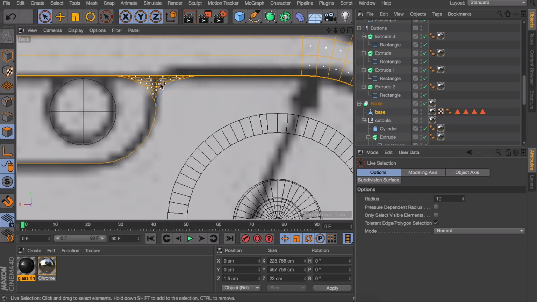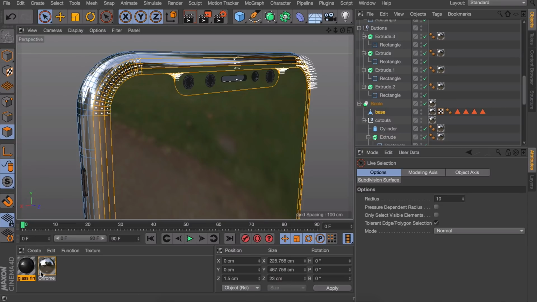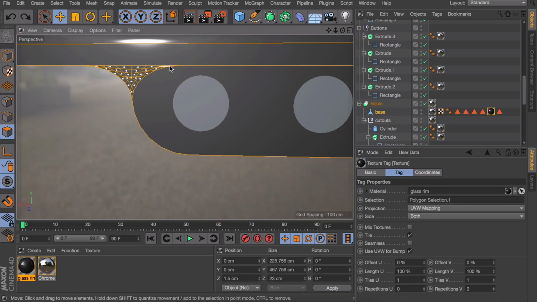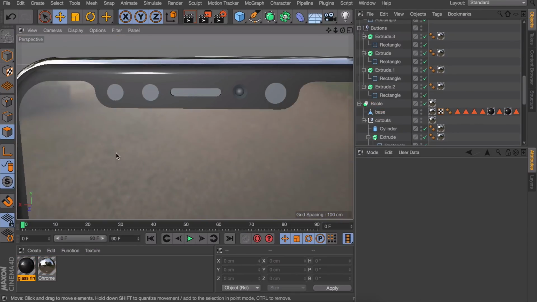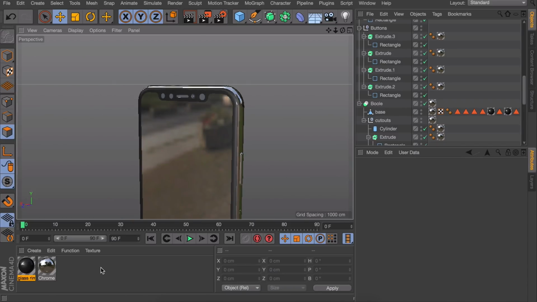Let's also do the same thing on the other side. And now in the perspective view you should be able to drag it on top of there. Looks like I missed one piece. There we go.